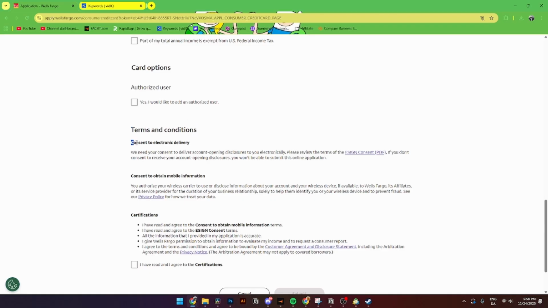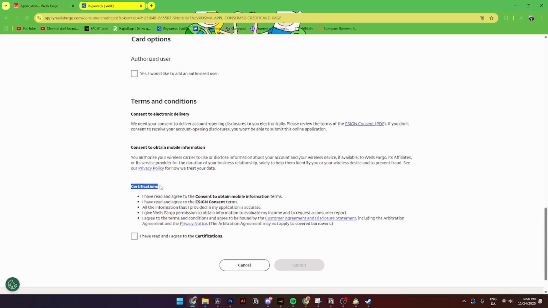Here you'll need to read about the conditions for this specific credit card and read the certifications. Down here you'll need to click I have read and agree to the certifications, and then from here you'll need to click submit for the credit card.